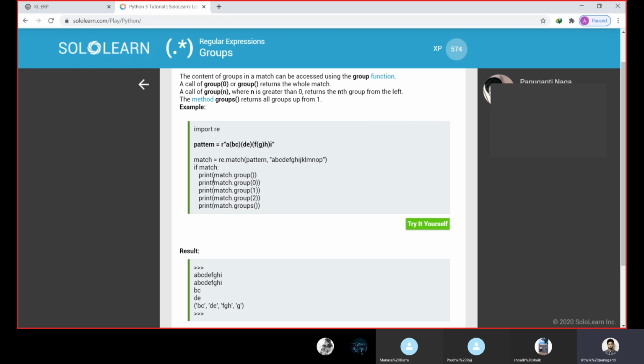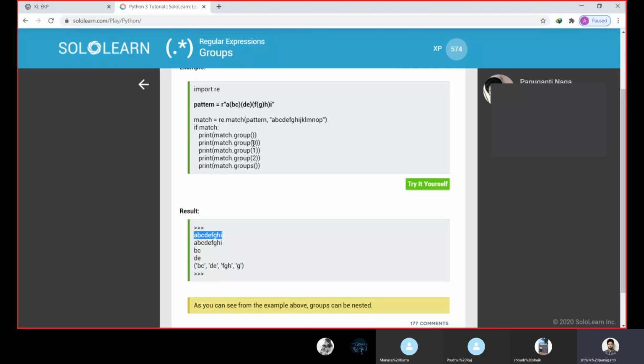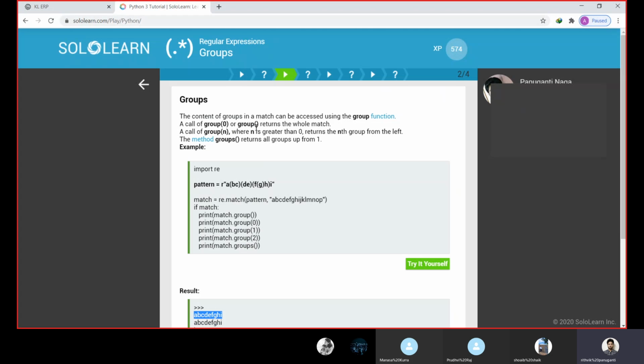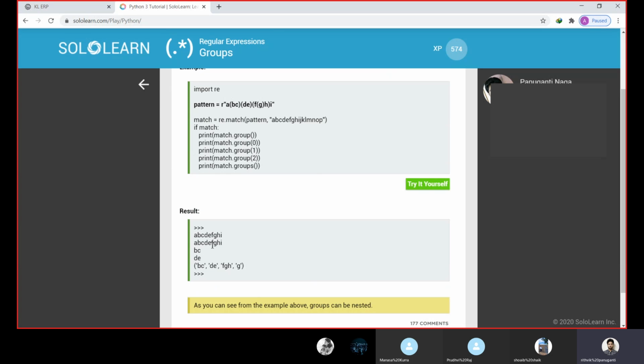If it does match, we are printing the following statements: print match.group(). The group printed is abcdefghi, our expression. Yes, it is matched from a to i, so this group will be printed here completely in the output. As we discussed, group with empty parentheses and group with the parameter 0 inside do not make a change. So here we can see the same when we give the parameter group(0).